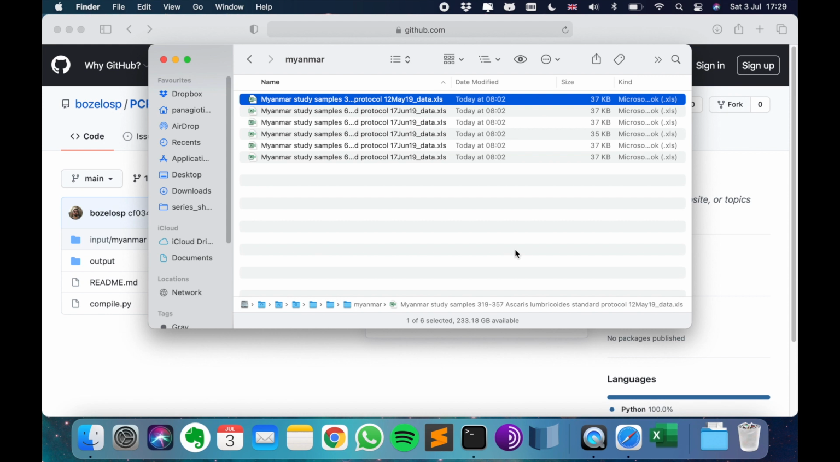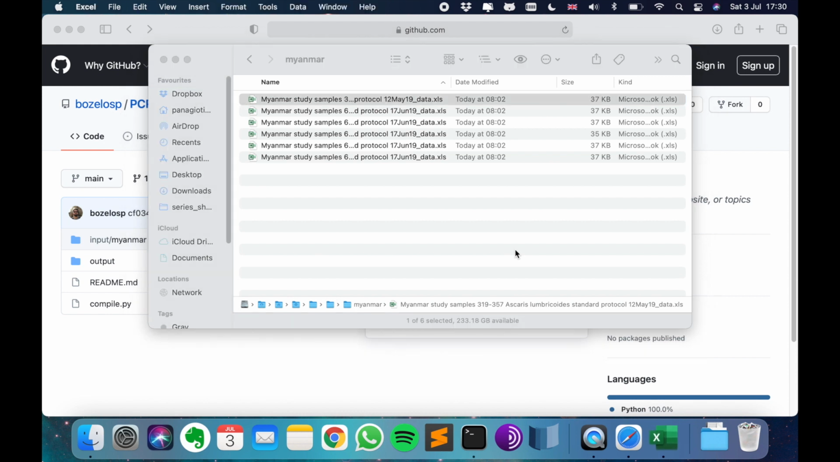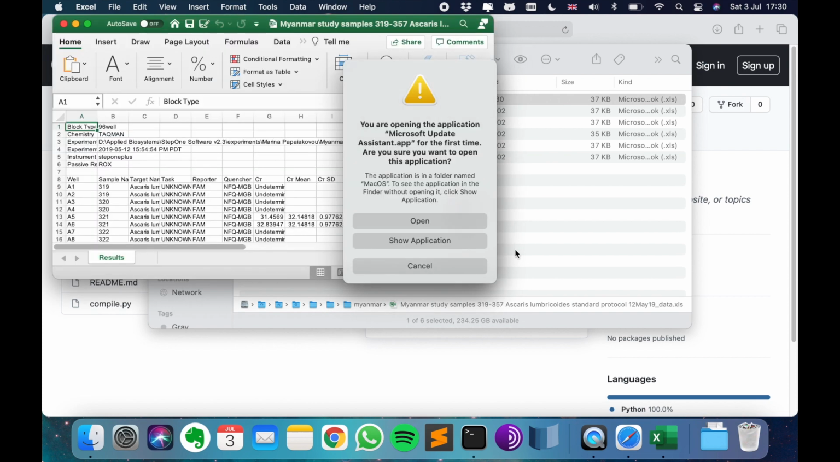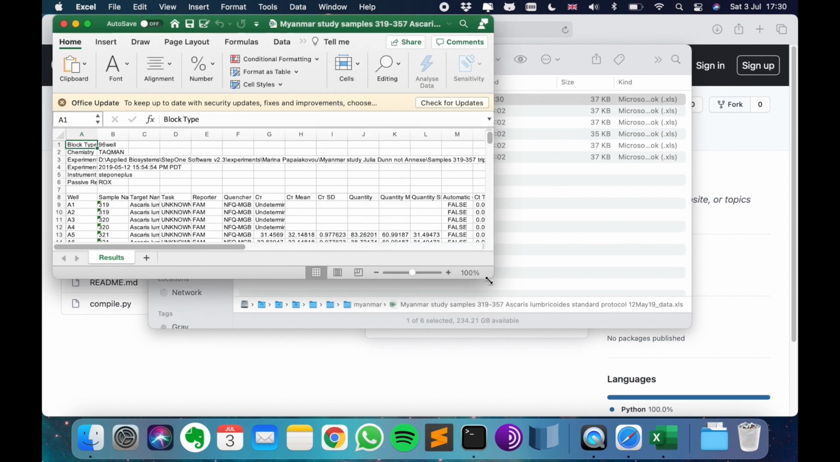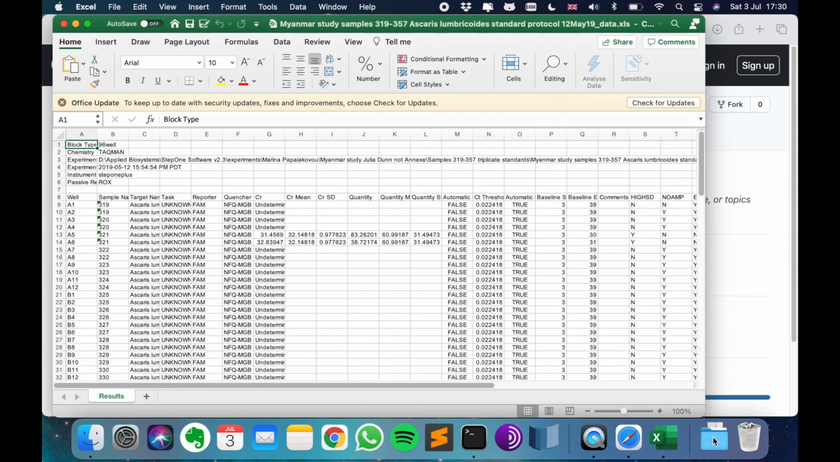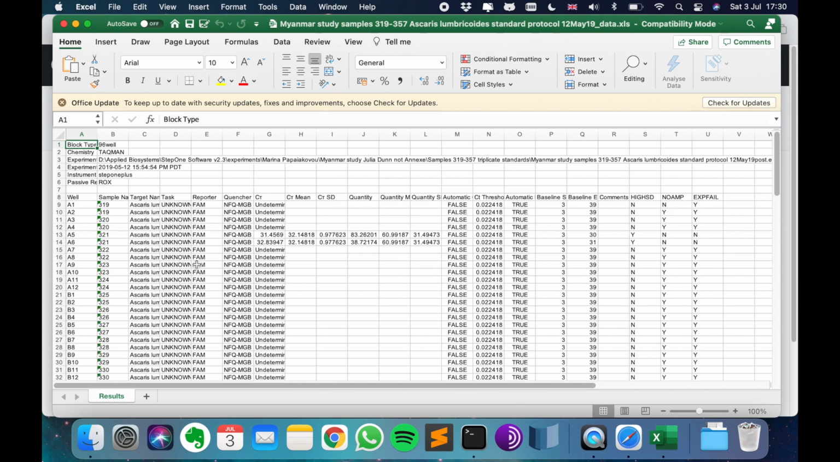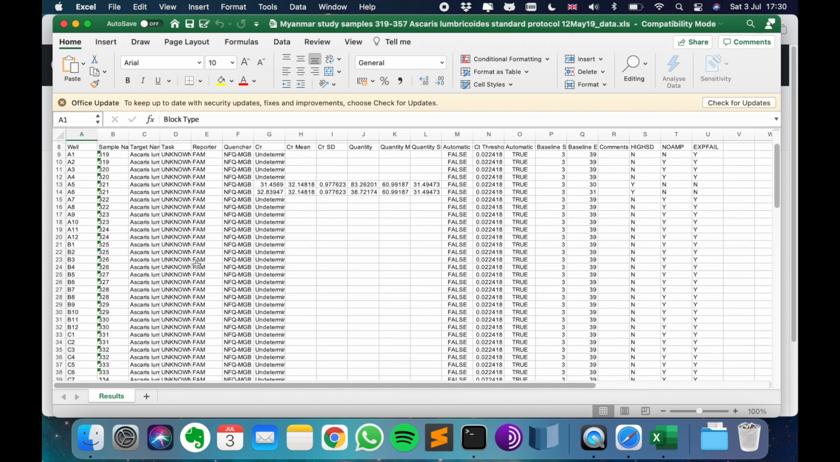The study was conducted in Myanmar by Dr. Julia Dunn. qPCR results were used to assess the difference in prevalence assessed by microscopic methods for the detection of soil-transmitted helminths in stool. I will share with you the paper published at the end of this video. It is a great study showing how to handle qPCR data for STHs.